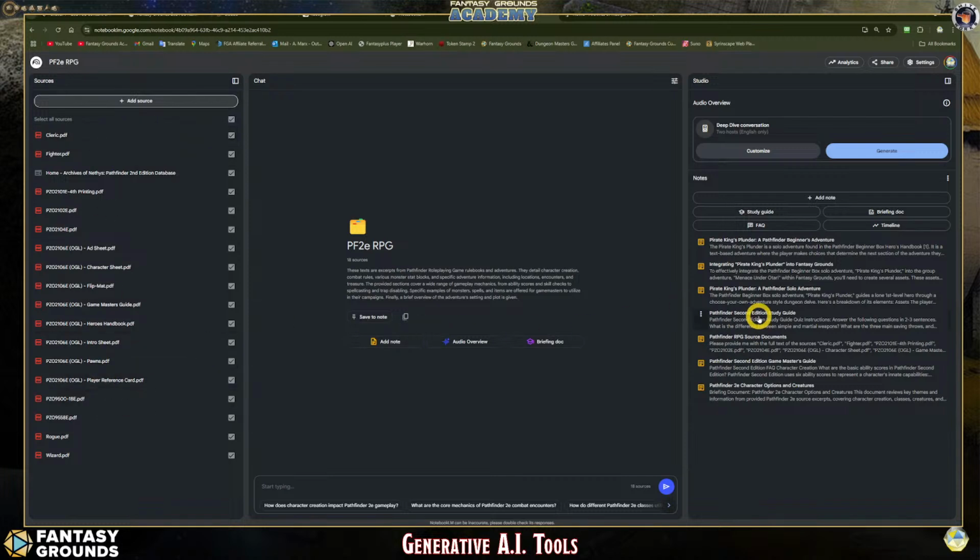So this is a really nice way to organize information, pull data from sources, and get a really nice polished set of outlines, that sort of thing. So this is helpful for organizing information, consolidating your resources, that sort of thing.